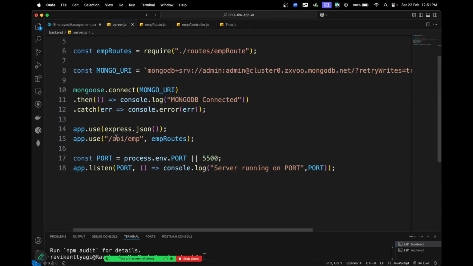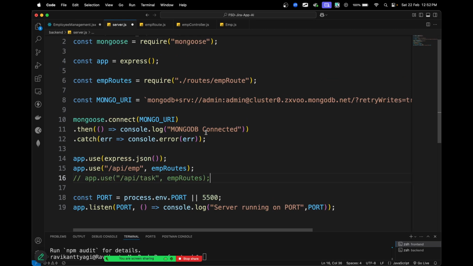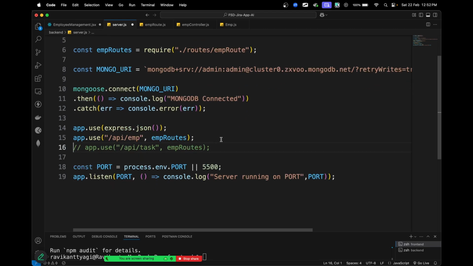After the slash, you have to put this API EMP. Because you'll be having an API for the task route, so it will be task here. I'm commenting it because we don't have a task route as of now. So it will be task routes. This is how my application will differentiate whether you are handling the employees or the task right now.